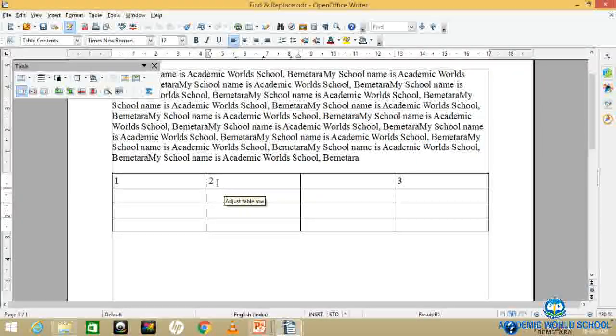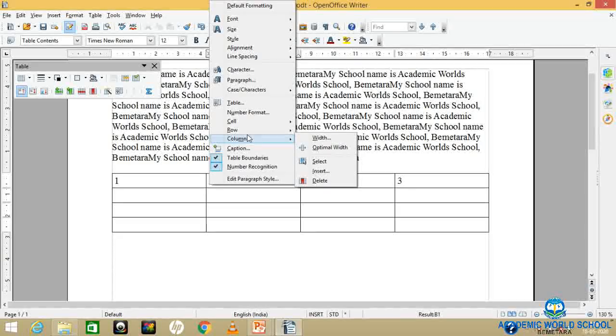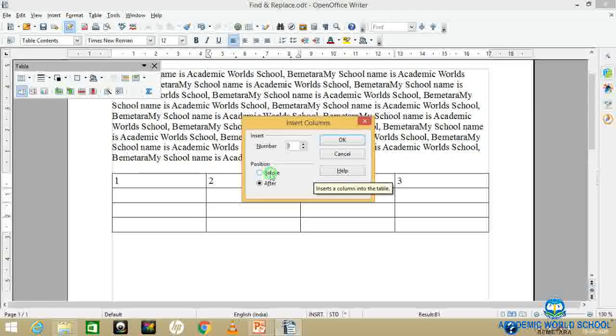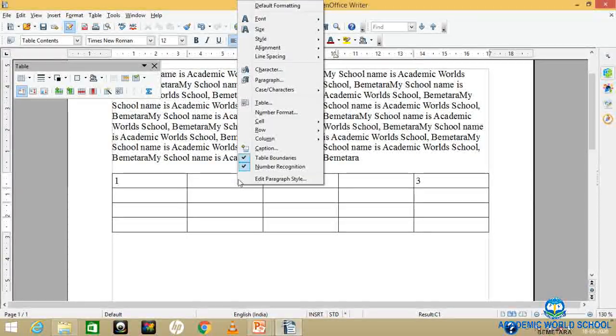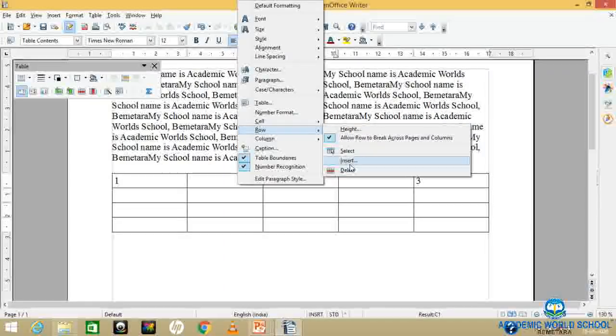Click on it, insert number 1 column before, after and before. So click on OK. See, after I had selected, after my selection this column has appeared. If I click over here and again click column, insert, and if I select here before, click on OK. So before my 2 the column has appeared.